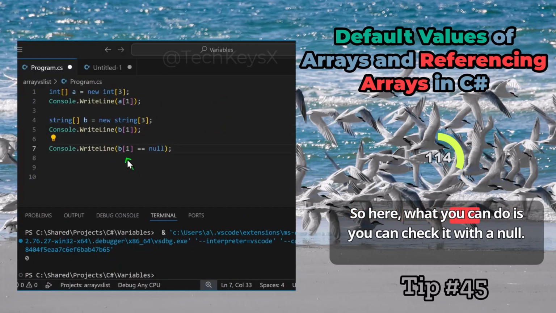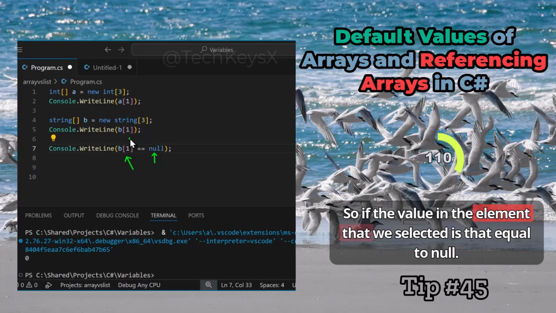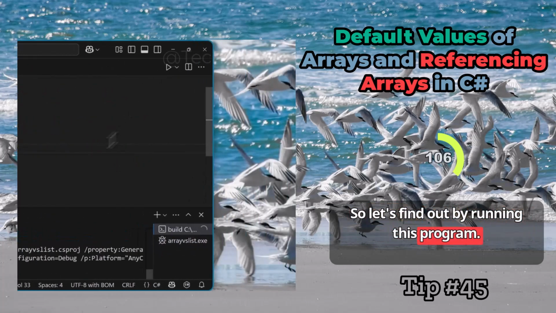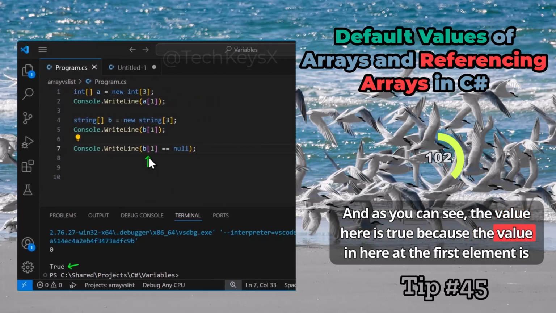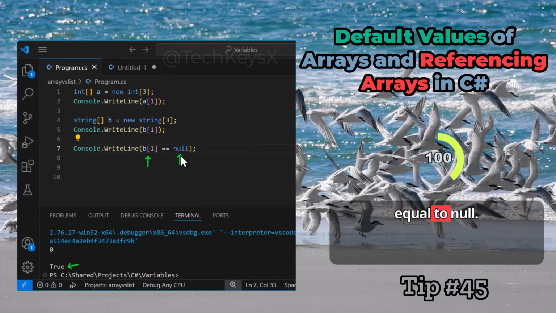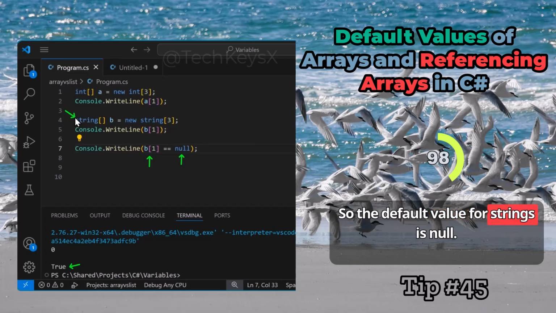So here what you can do is you can check it with a null. So is the value in the element that we selected equal to null? So let's find out by running this program. And as you can see, the value here is true because the value in here at the first element is equal to null. So the default value for strings is null.